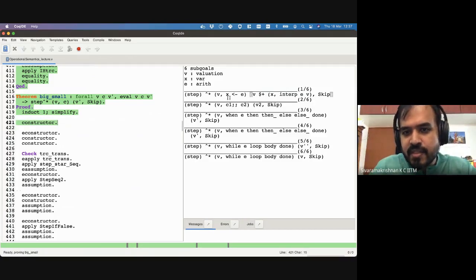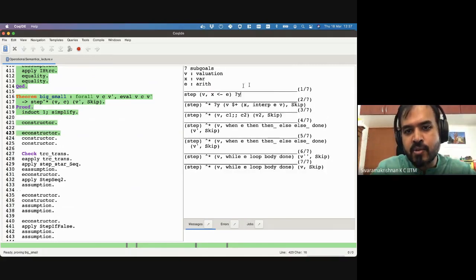This one is simple. This is just showing assignment, but because we have a transitive reflexive closure here, we have to break it up. We have to first apply this one, which breaks it up into 2 steps. One for the single step and then another for the rest of the steps.